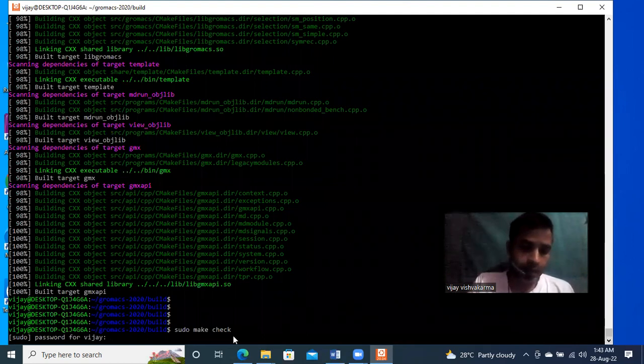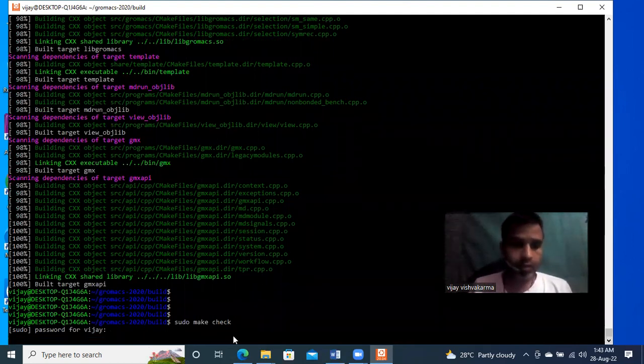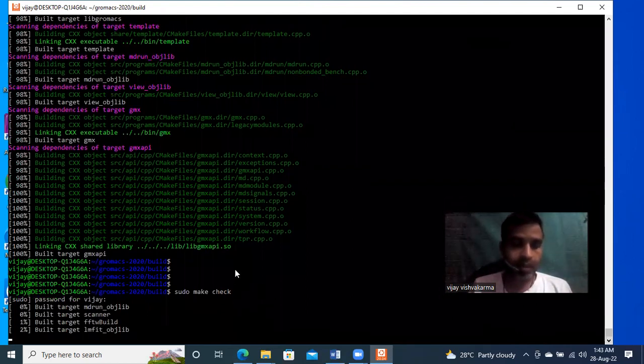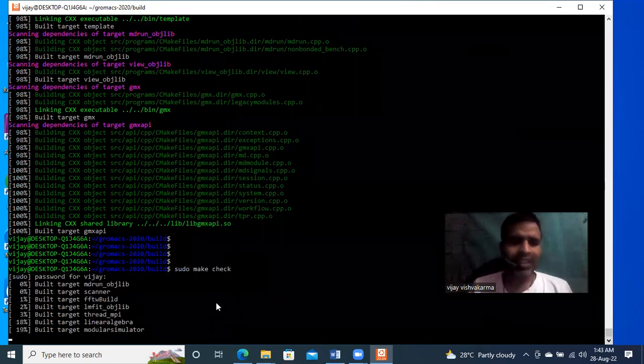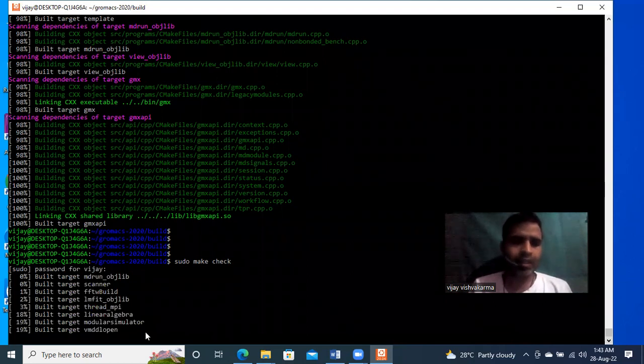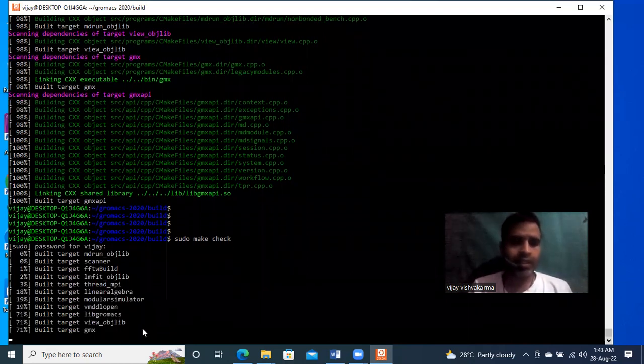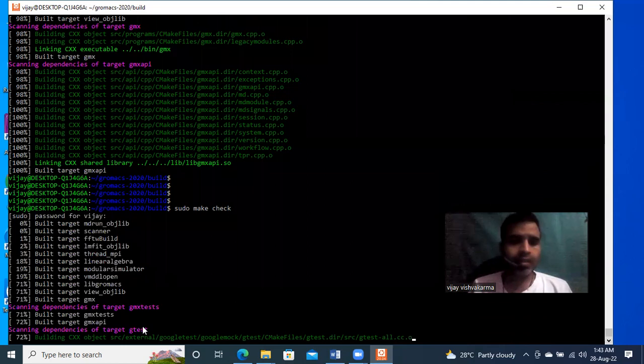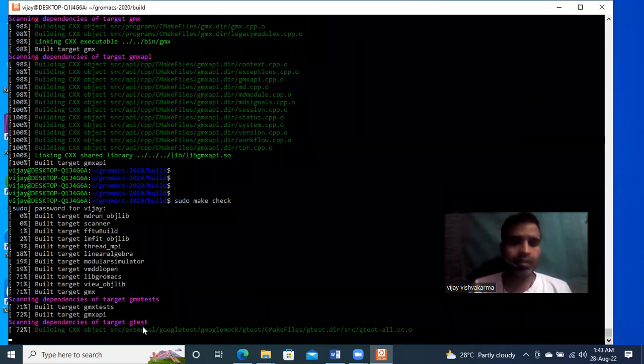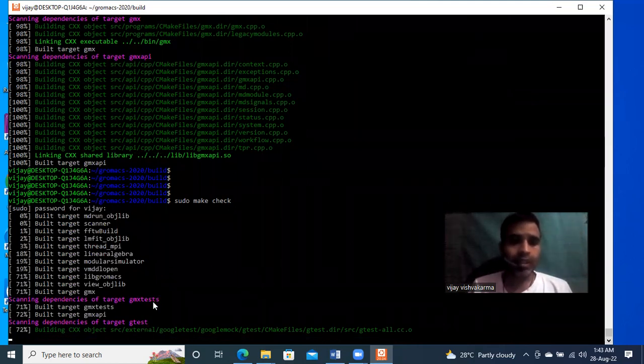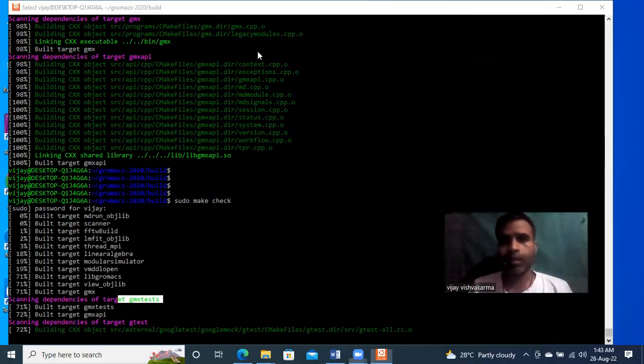And type the password. Now wait for the completion of this command. It takes comparatively less time because it only checks for the target build directories which are written in the build folder. If a few are missing, then it will correct and install or write these to the build folder. So I am again pausing the video and will resume after the completion.